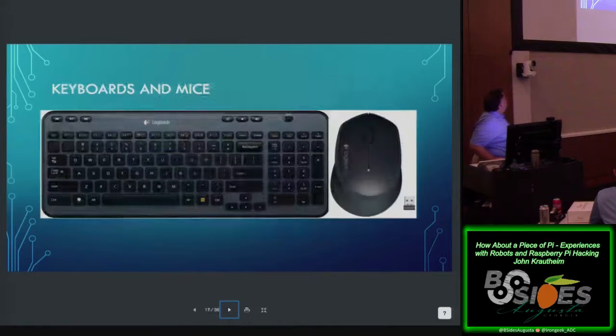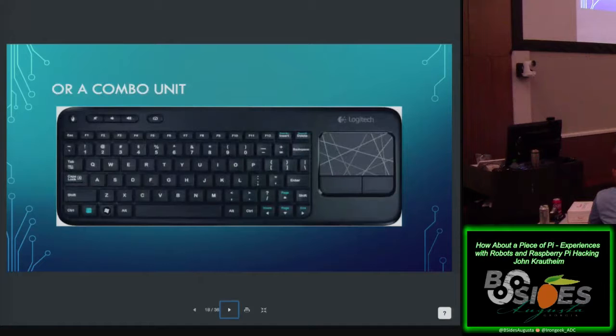You're gonna need a keyboard and mouse. I like the little Logitech keyboard and mouse here. That's a $30 mouse set combo over at Staples now, or $30 or $40. Those are good. But if I'm walking around with my Raspberry Pi, I don't want to have to pull out the big keyboard and mouse. That's fun, but sometimes that's a little bit too big.